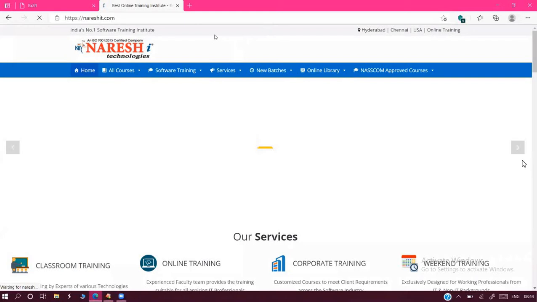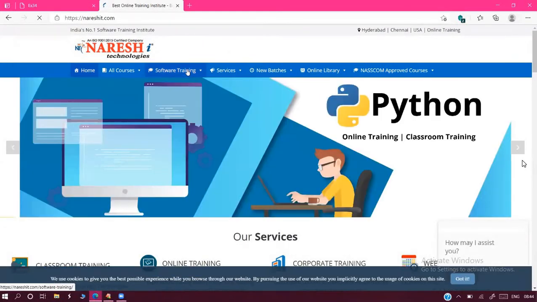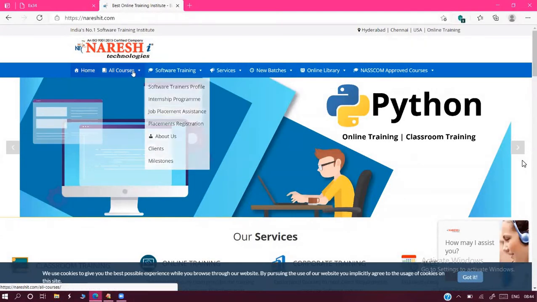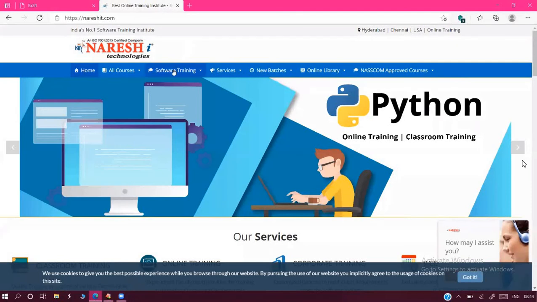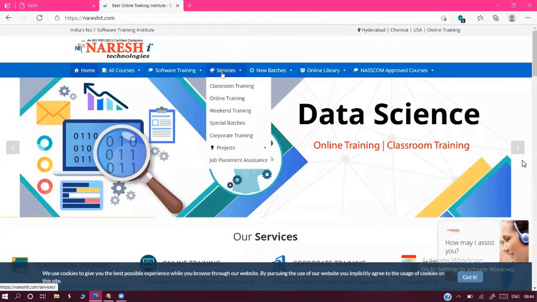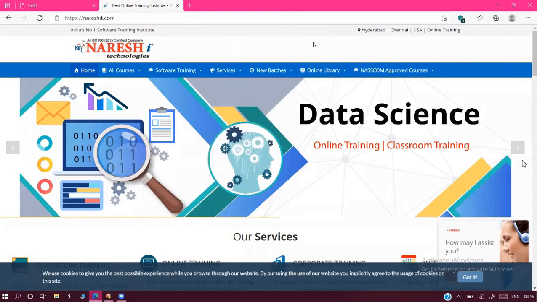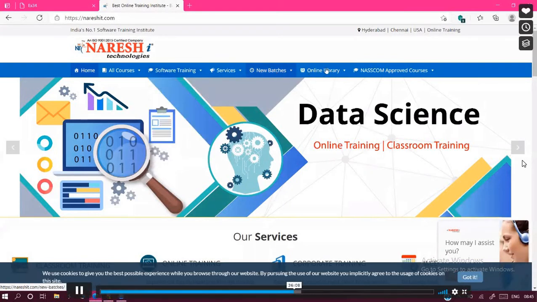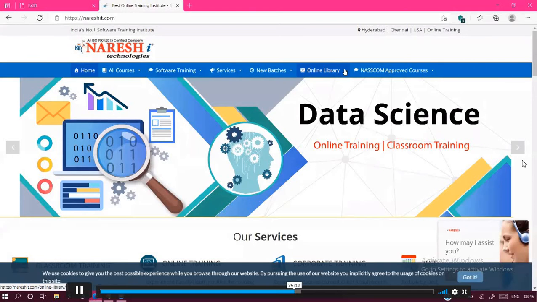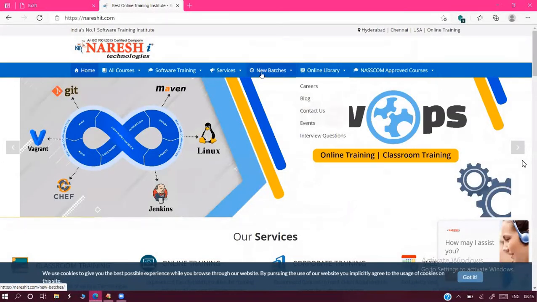Now here are some headings. When you just place the mouse pointer here, we get the submenu like this. If you place the cursor on software training, sir, we get this. If you place the cursor on services, we get this. If you place the cursor on online library, this. But these are not drop-down boxes. These are the menus or navigation bar. All these are navigations.